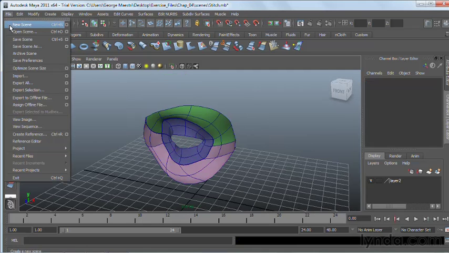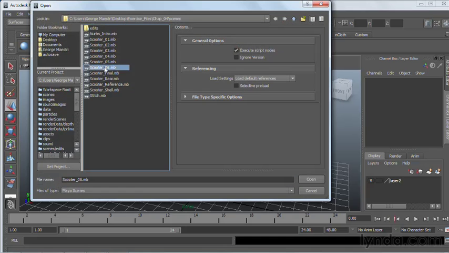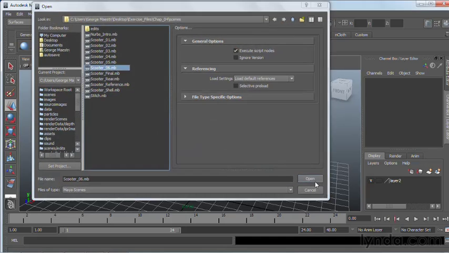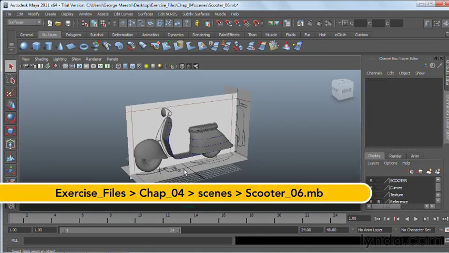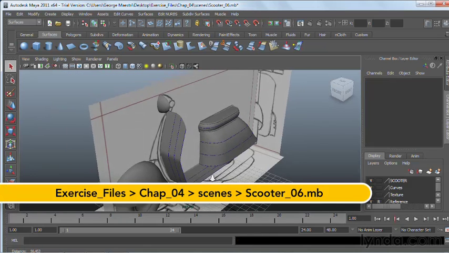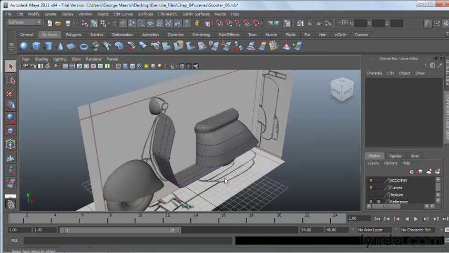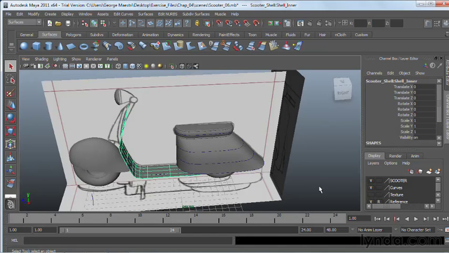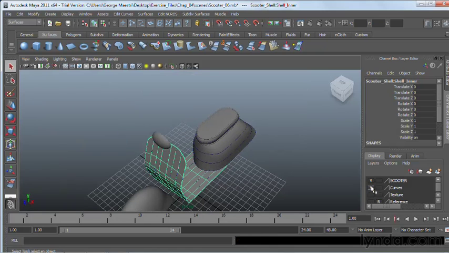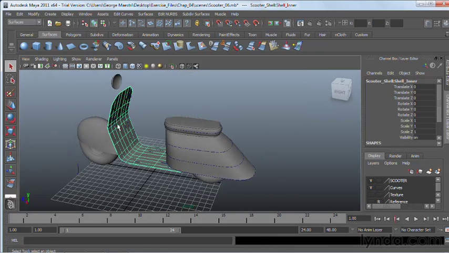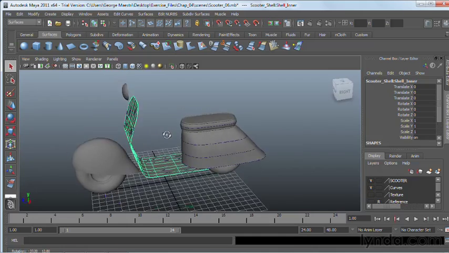Okay, so let's take a quick look at how to use stitch in modeling. And so let's go back to our scooter. So I'm going to open up Scooter 06. And I've got one little part here that I want to use stitch on. So let's go ahead and see how we can use that on our scooter. Let me turn off the reference here. What I did was I used Loft to actually create this front kick panel here on the scooter.